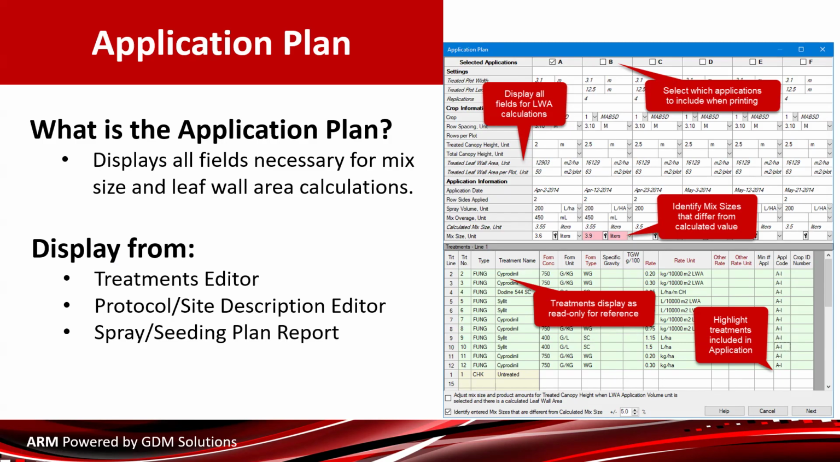The core design was for leaf wall area types of experiments where there's lots of different pieces of information that get roped into that leaf wall area calculation. Things like your canopy height and how many rows are being applied that are all over the place on different screens, bring them all together. So you end up with a really nice overview of your application codes, different settings about the plot size, the crop, the application details, and also your treatment list at the bottom.